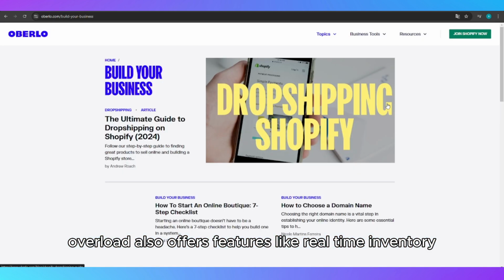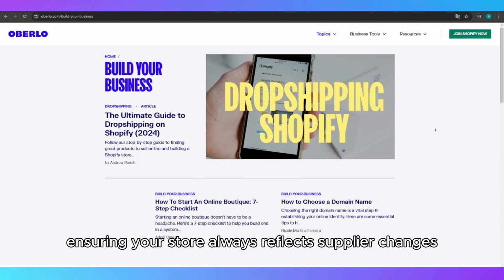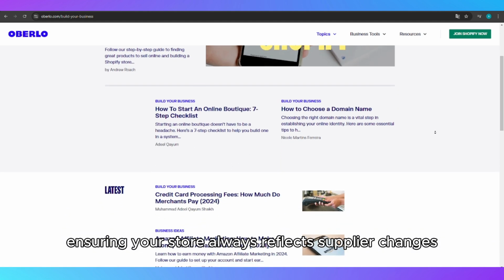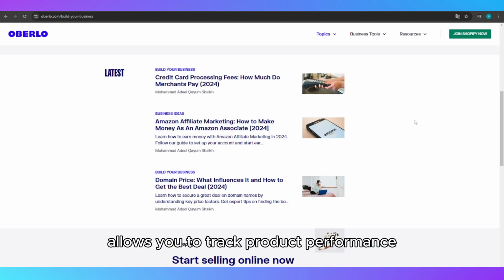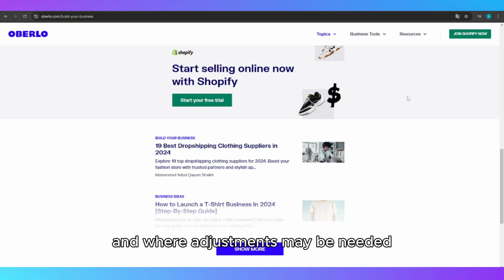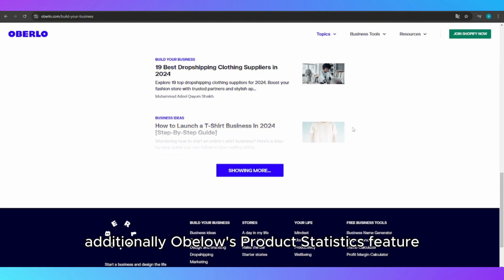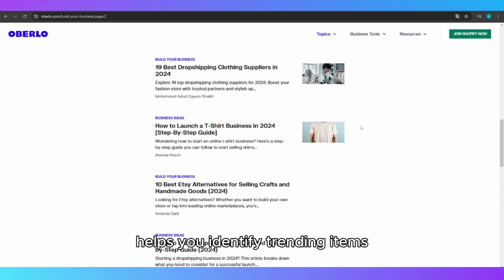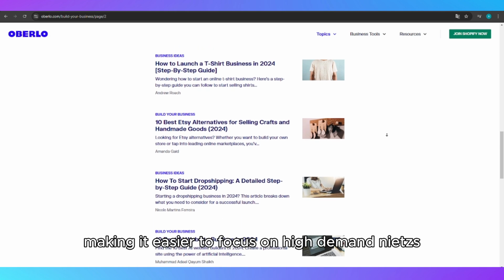Oberlo also offers features like real-time inventory and price updates, ensuring your store always reflects supplier changes. The built-in analytics tool allows you to track product performance, giving you insights into what's selling and where adjustments may be needed. Additionally, Oberlo's product statistics feature helps you identify trending items, making it easier to focus on high-demand niches.